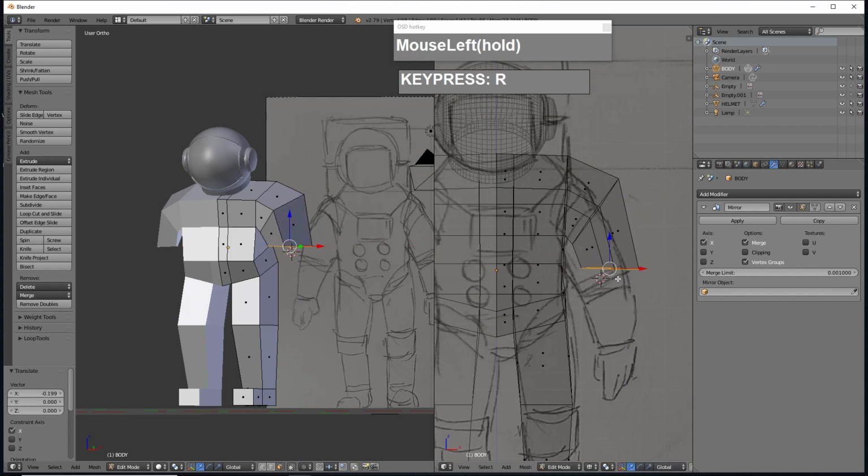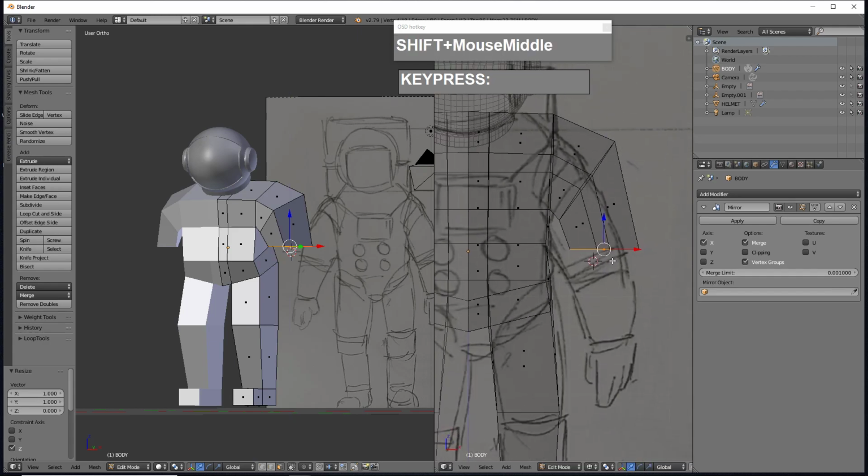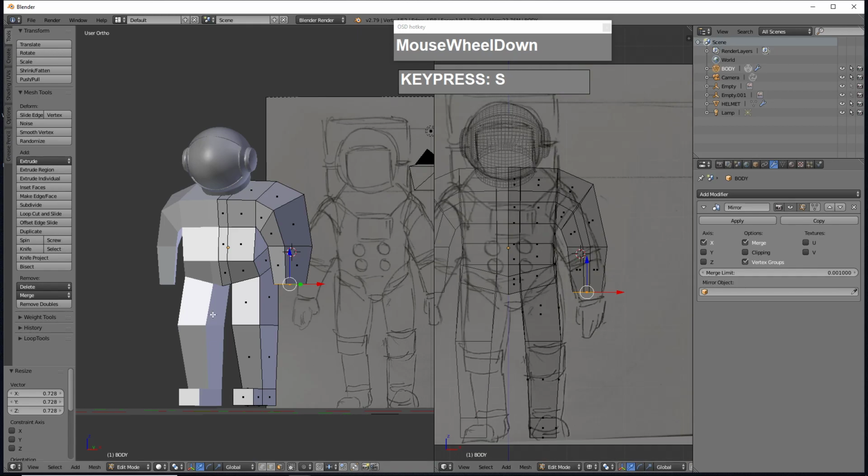Okay, so from this we can flatten the face before we extrude first. So I'm going to press S followed by Z and 0. I'm going to press E again to extrude, then I'm going to press S to scale this slightly. Now for the gloves, we are going to model it separately.